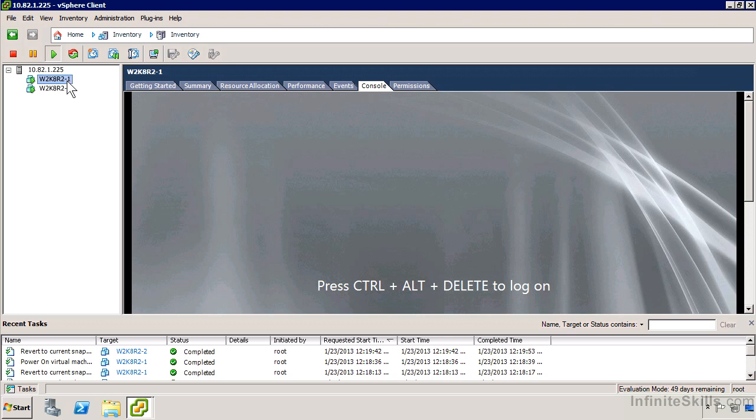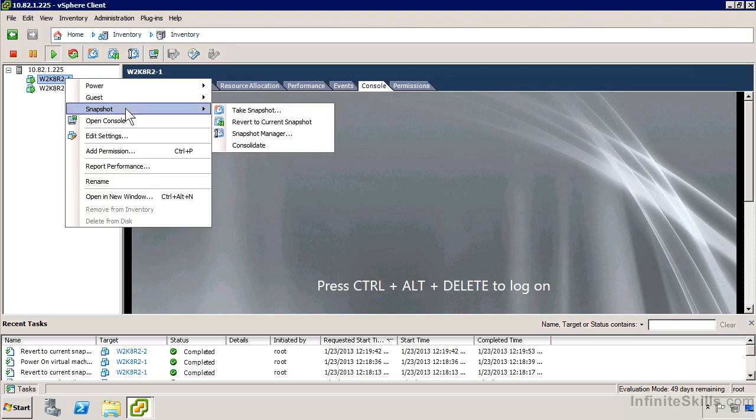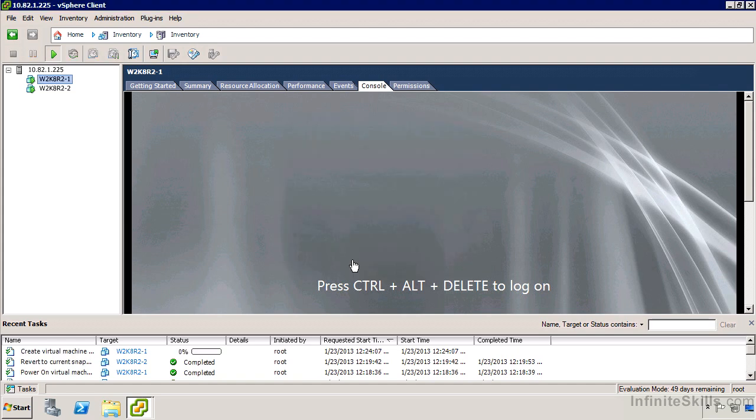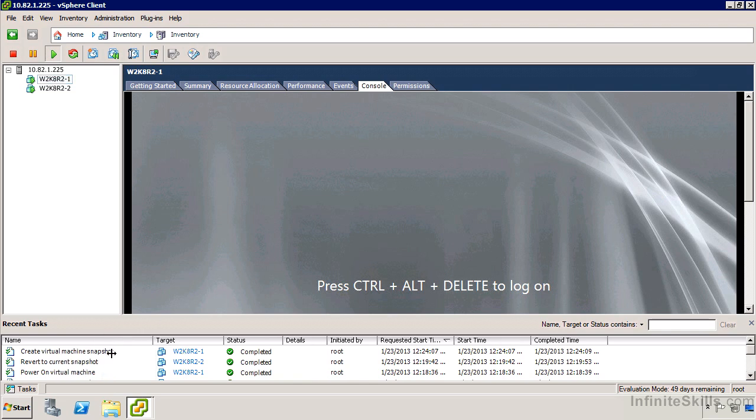If I right-click on a virtual machine and go to the snapshot options, I can just say Take Snapshot. I'm going to call this Dirty Snapshot. I'm not going to snapshot the virtual machine's memory, and I'm not going to quiesce the guest file system. So I'm going to take a snapshot of the disks. It's going to now split the base disk from the changes. If you're watching in the recent tasks, the top one there, Create Virtual Machine Snapshot, happened very quickly.